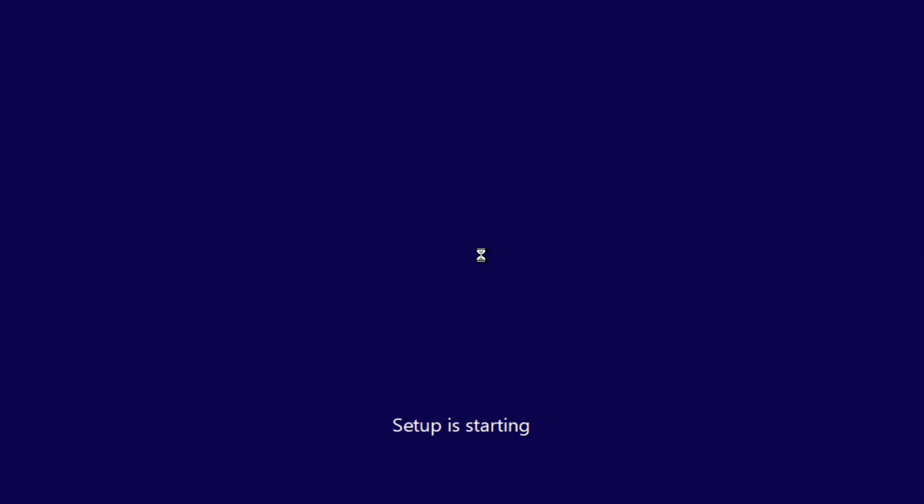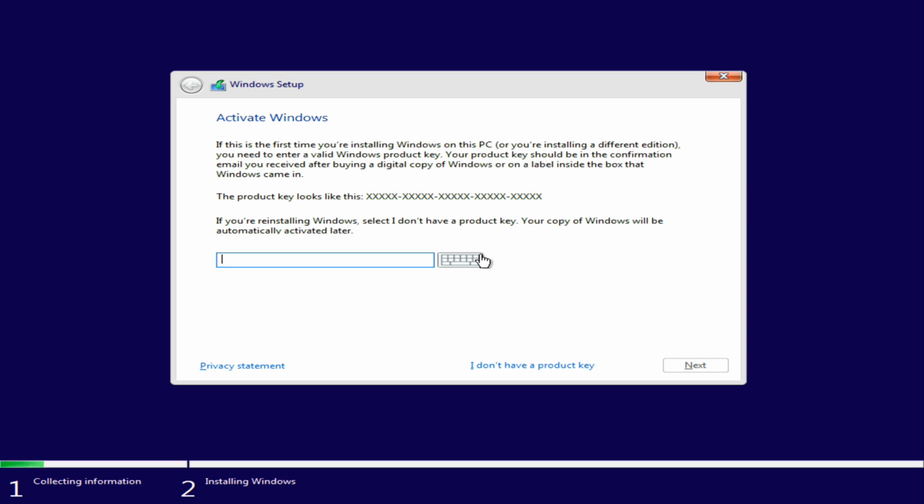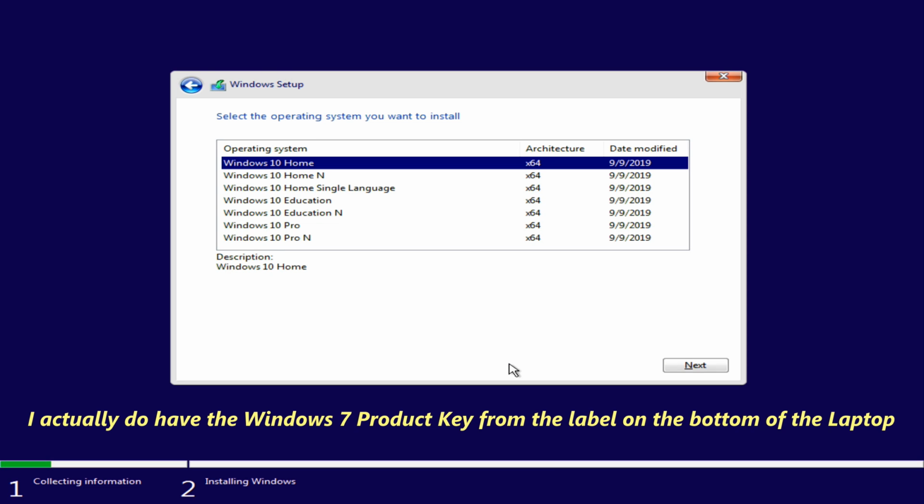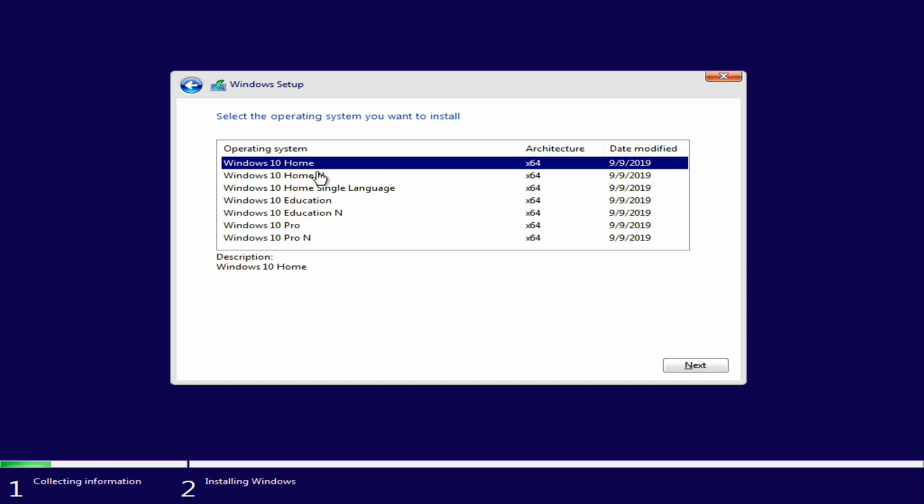It's now asking for a key. Now, I'm going to go on the fact that this thing already had Windows 7 on it, so I'm not going to need a key. It should automatically activate after it's fully installed and connected to the network. So I'm going to say I don't have a product key. I know this laptop had Windows 7 Home, so I'm going to pick Windows 10 Home so the key will work properly. It's already selected, I just have to hit Next.